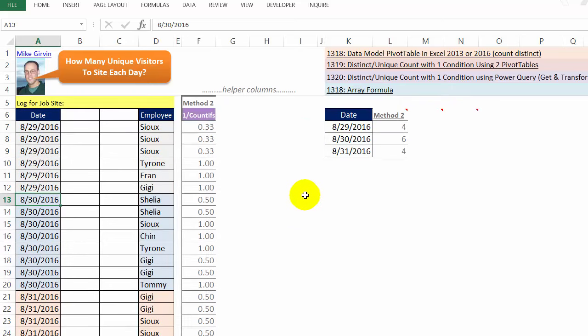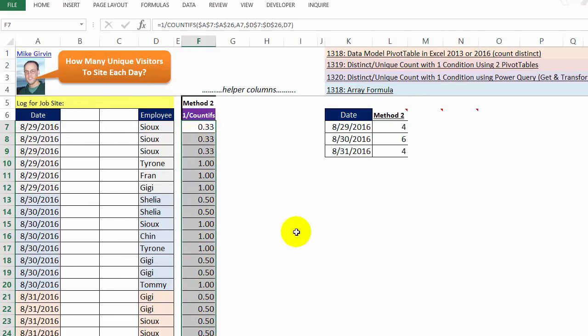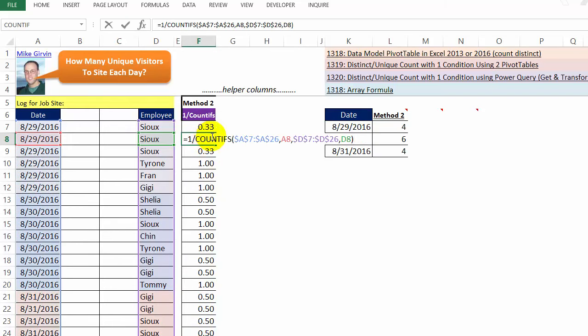Well, here's the helper column. And here's method 2. What this is going to do, we have this helper column going down beside each row. I'll press F2. So this is for row 8. This goes down like this.